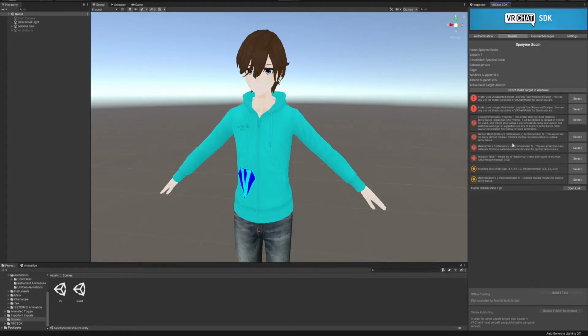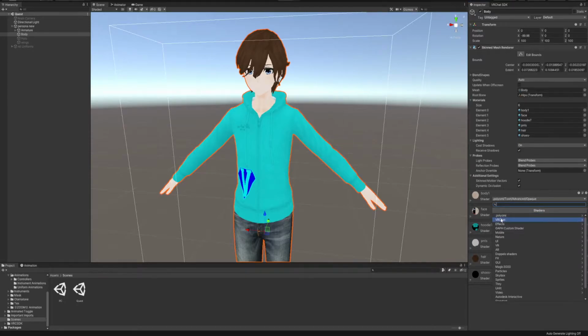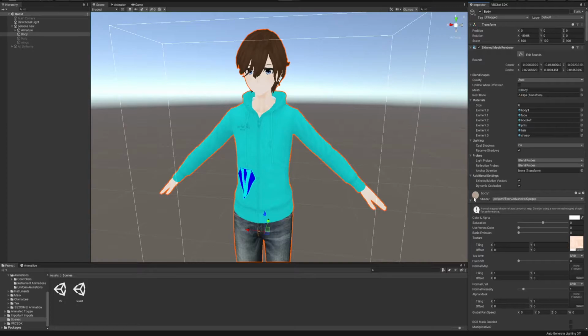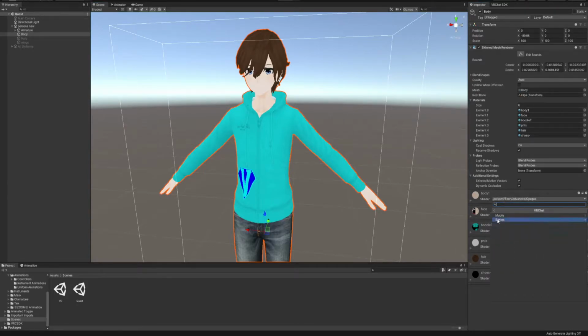So the biggest one at first is shaders. So as you see here, I'm using a different shader here. So this is where the tedious part comes in. You're going to have to go into the inspector and look at everything that you see here that is, well, whatever that's not VRChat. Quest, you need to be VRChat mobile, and then you need to be most of these.